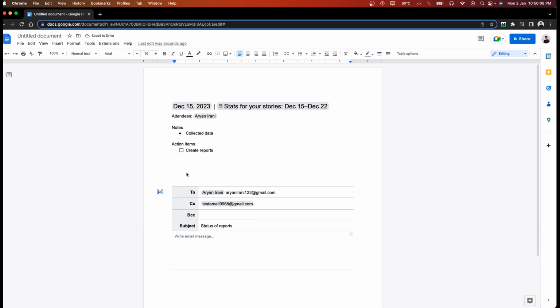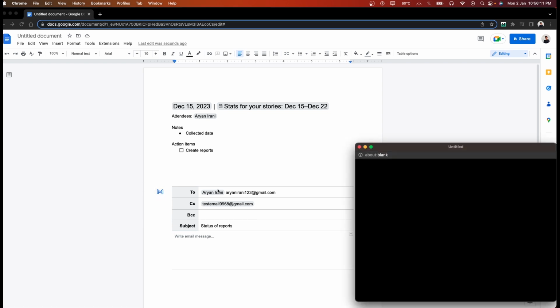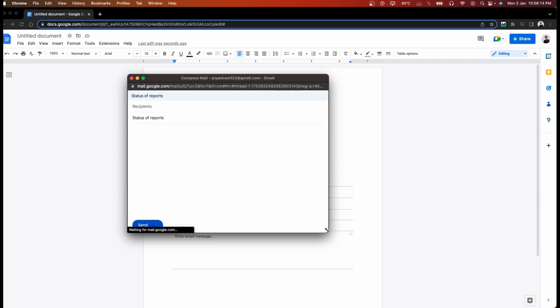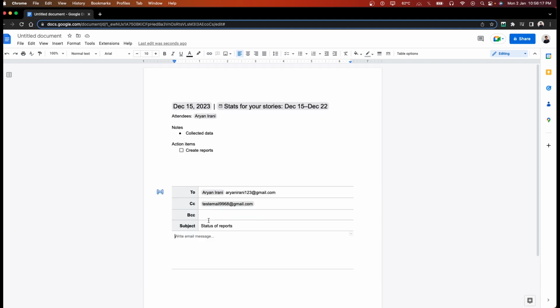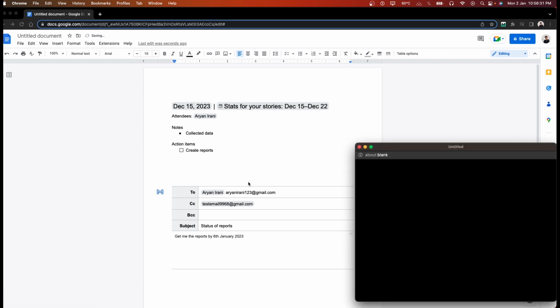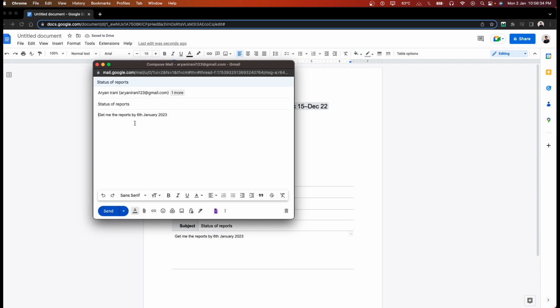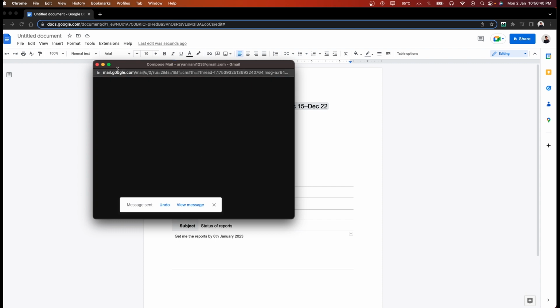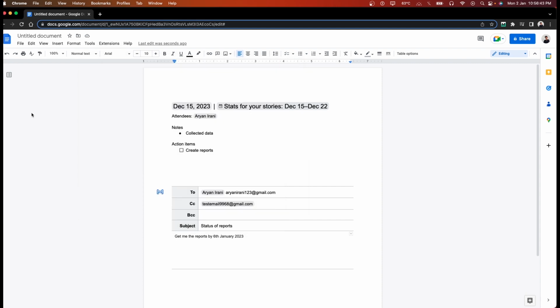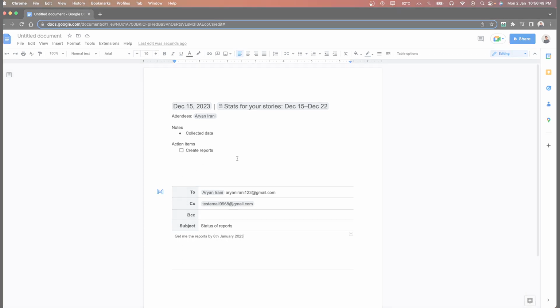So this is how you can automatically create email drafts, and once you are done, you can preview the email. It will show it to you here how it looks. This is it. And if I add some description, get me the reports by say 6th January 2023, I'll click on save. I'll click on the email button here. It will show me the rough view for it. It will be showing me one more, the CC, and I'll just click on send, and the email will automatically get sent. Instead of me going to my Gmail, opening it up, thinking of a template, I can automatically create an email draft here and send emails from my Google Docs.